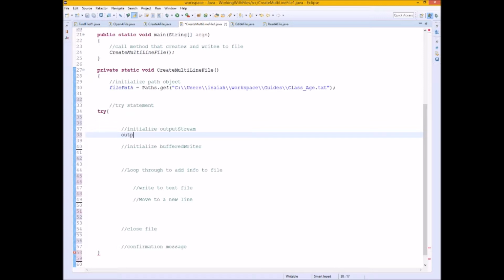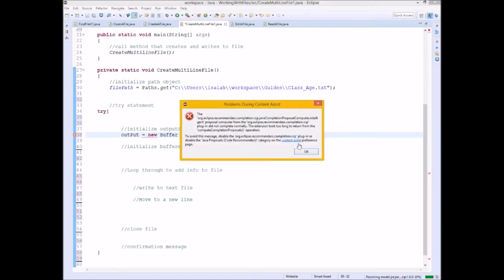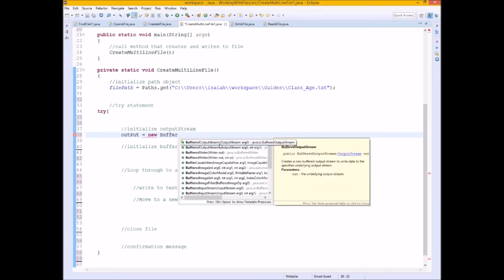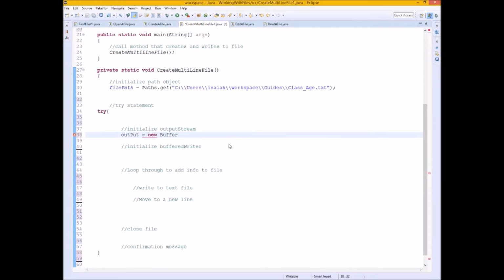So, what do we want to try? Let's do output equals new Buffered. Control spacebar to cheat a little bit so I don't have to write the whole thing, but some issues today. Okay, Buffered, so I need BufferedOutputStream. I'm just going to look through all these. You can pick whichever one. I'm just going to pick the first one.